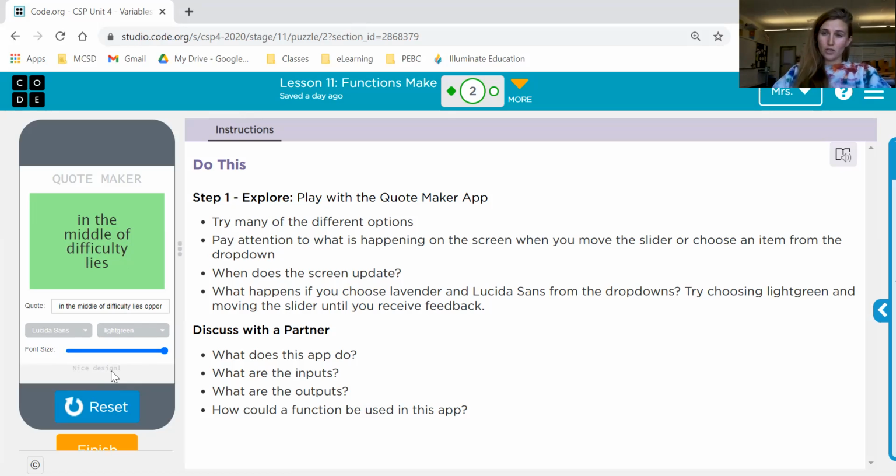How could a function be used in this app? So functions, remember, are something that's going to take pieces of our code, chunks of our code that get repeated over and over again. So let's think about how would we create this app? And what are we going to have to be doing over and over again? What I'm thinking is that it's like these set properties. This set property is going to change. The set text is going to change a whole bunch.